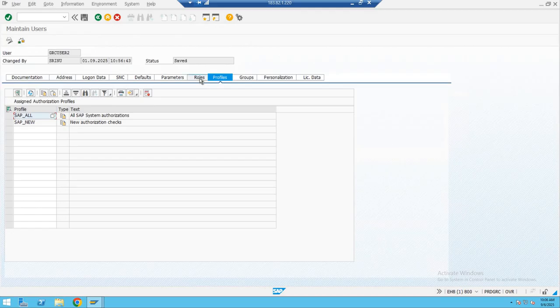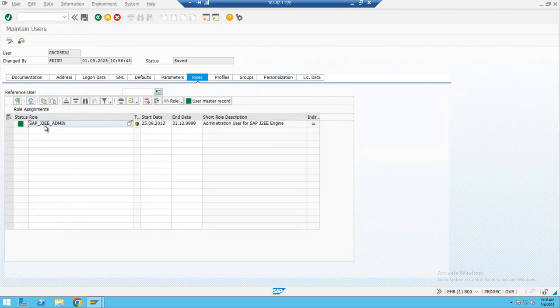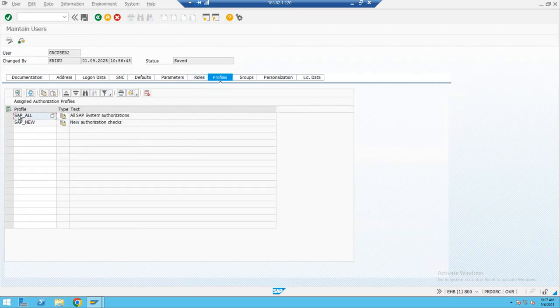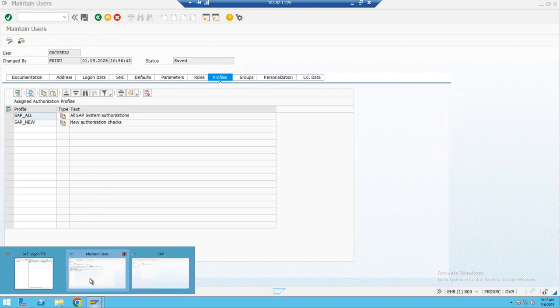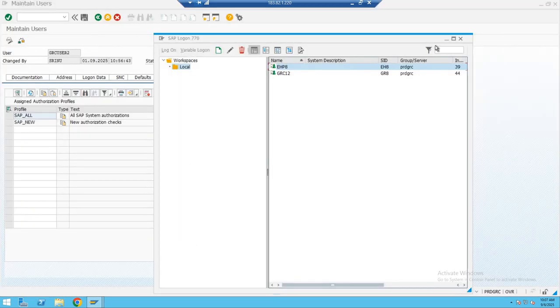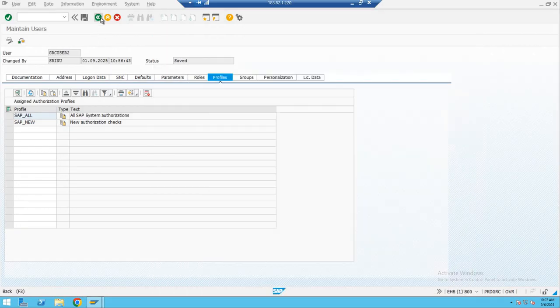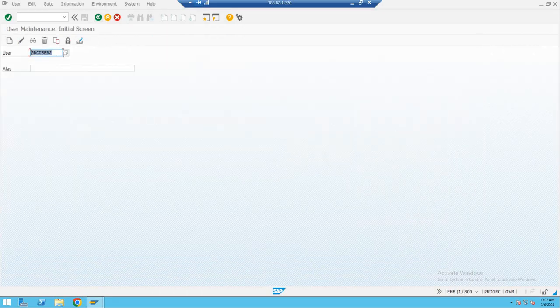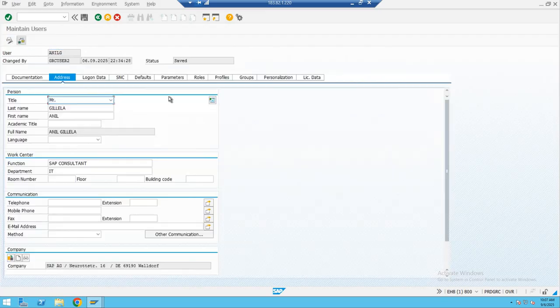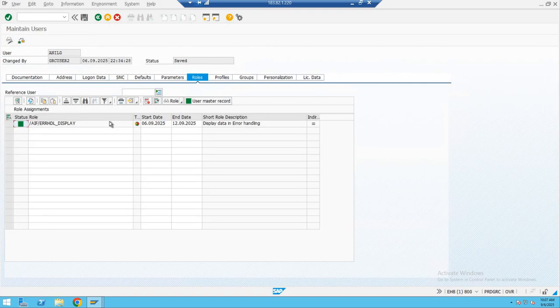Now I'm going to assign this role and this profile to your profile. Remember this: SAP_J2EE_ADMIN. And for the profile, sometimes if the profiles are not coming, manually put SAP_ALL and SAP_NEW. Now I'll log in again, use Anil G, go to change mode and go to roles. I'll remove this. Just select it and here you can see the delete button.